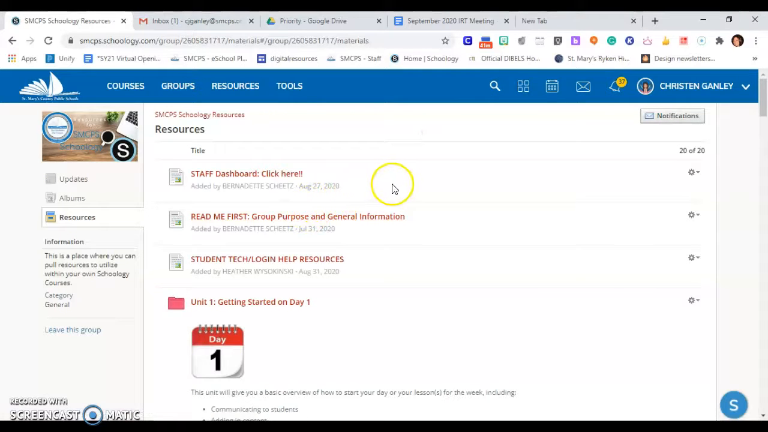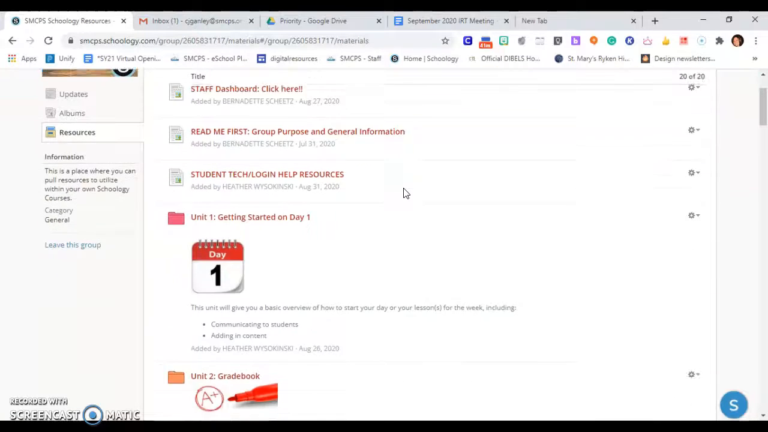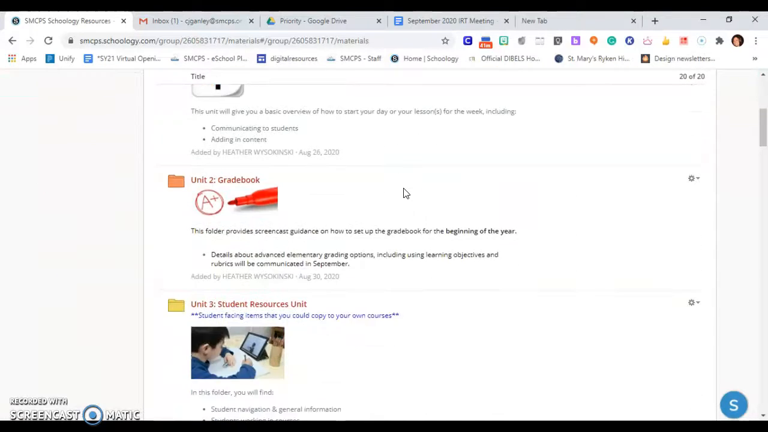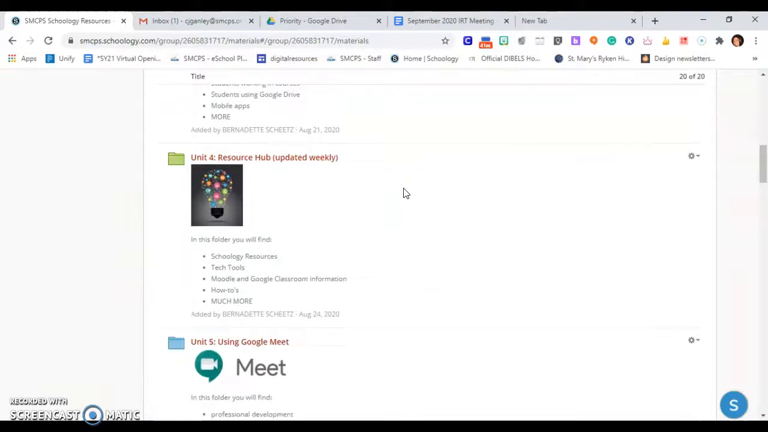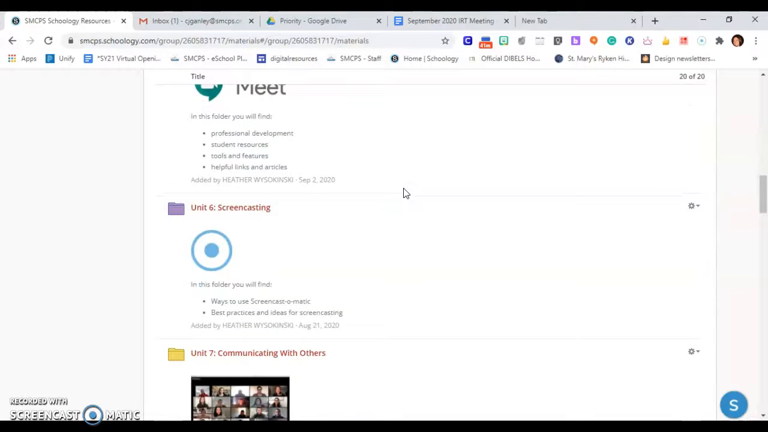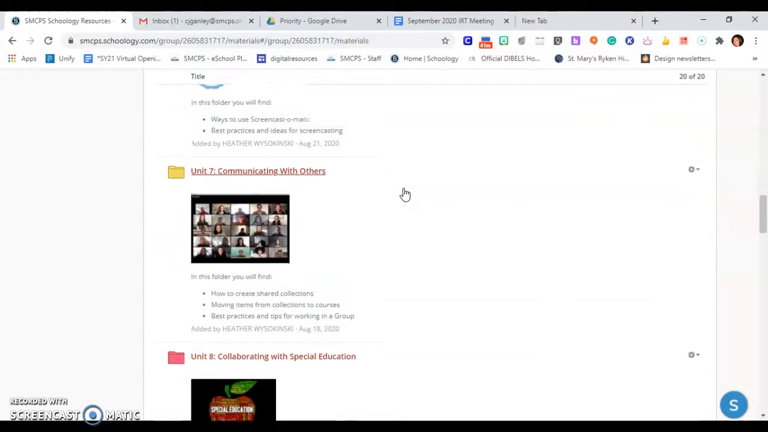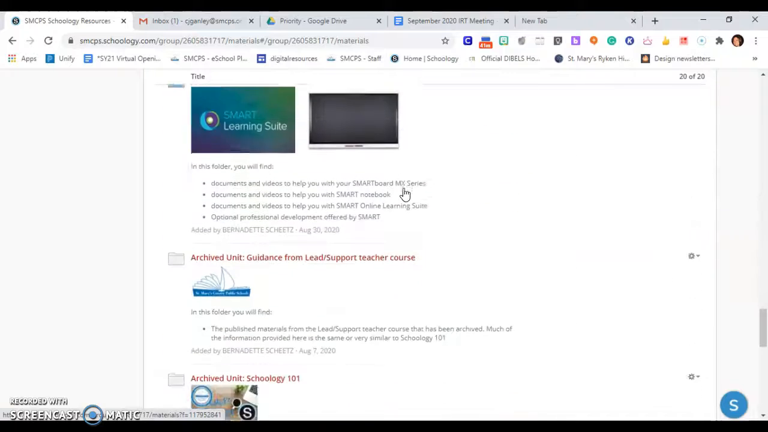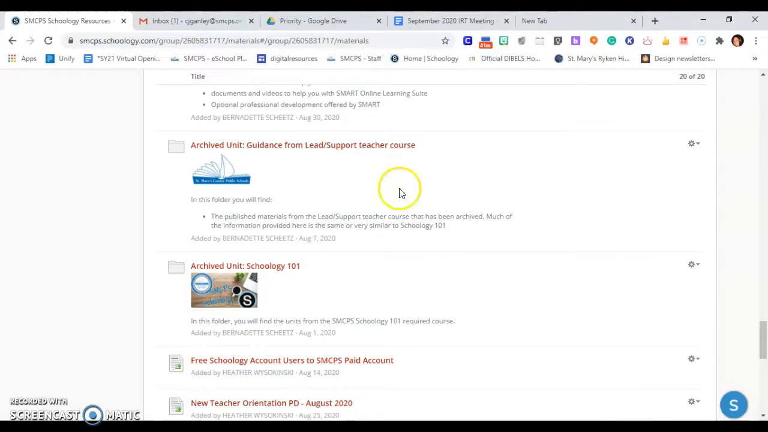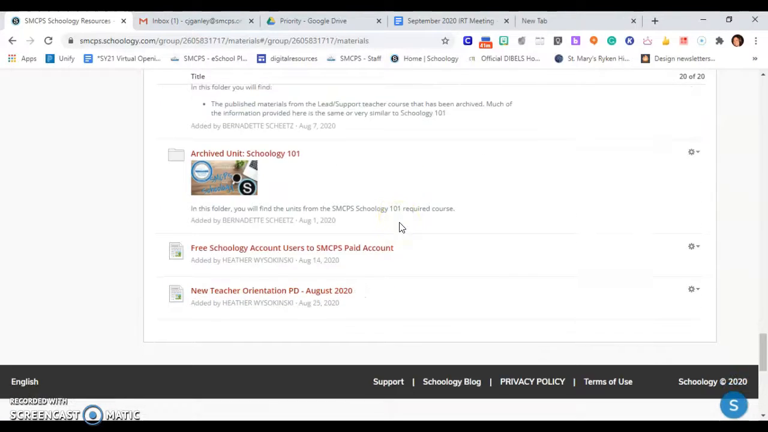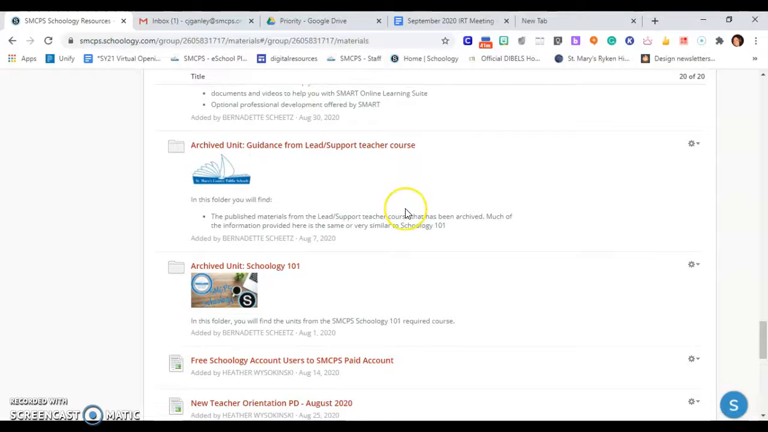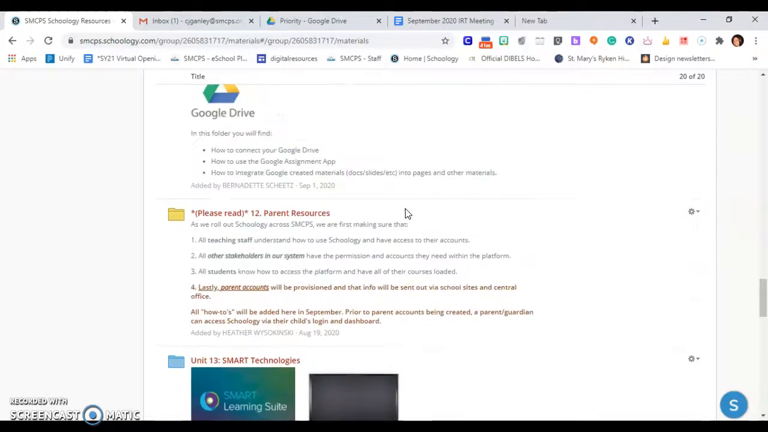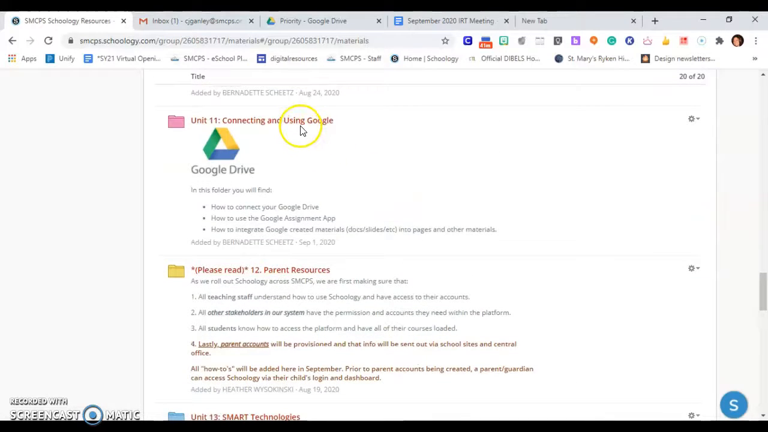Once you are in the Resource tab, the resources are organized by units, each unit having a specific topic to focus on. As you look through the units, you will find information you need to help you with almost everything that is located in Schoology. Some of these units are archived because they are no longer being used from the school year. The unit we're going to focus on is connecting to Google Drive.